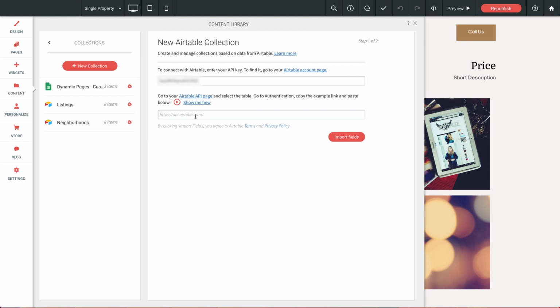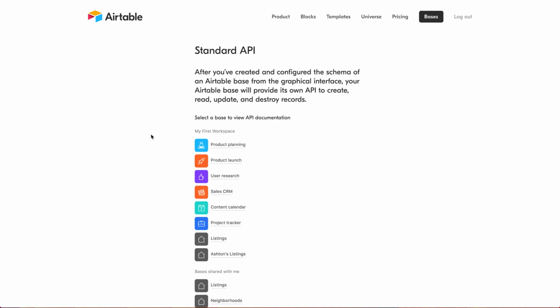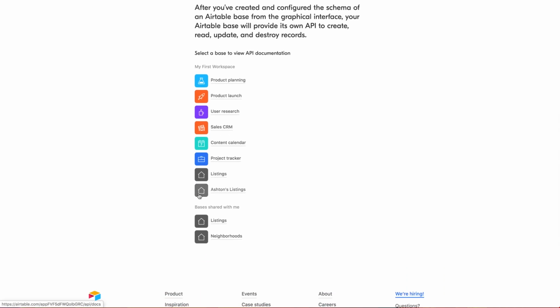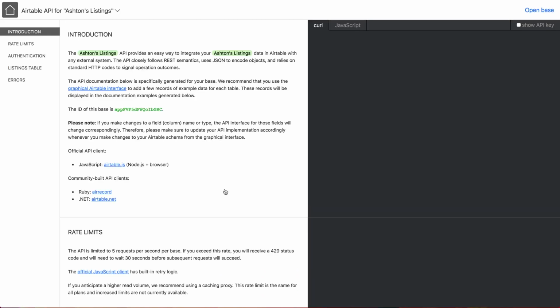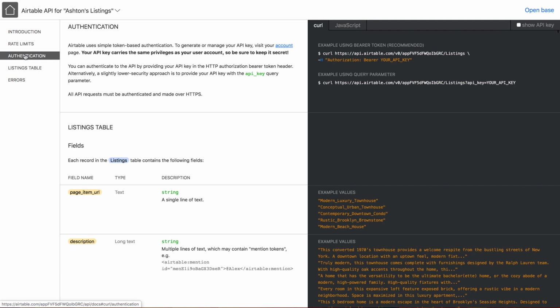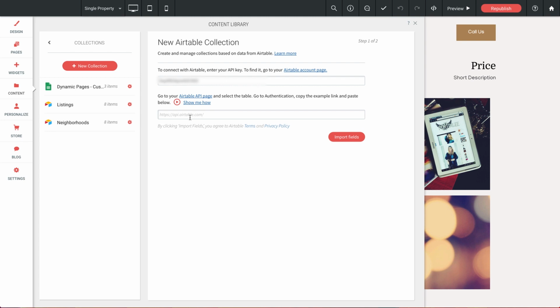Perfect. Now for this next one, we need to note the specific table that we're going to be using. And once again, there's a helpful link here taking us to our Airtable API page. And if I scroll down, I can find the name of the base that we want to use. In this case, I'm using Ashton's listings. So let's select it. There we go. Now we want to click here to authentication. And over here, we have this first example token. We're going to simply select the URL and copy it. We'll head back to the builder and paste it in the second field. Perfect. Now we're ready to import fields, and we can do so by clicking right here.